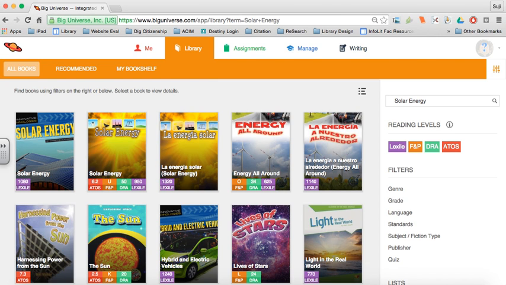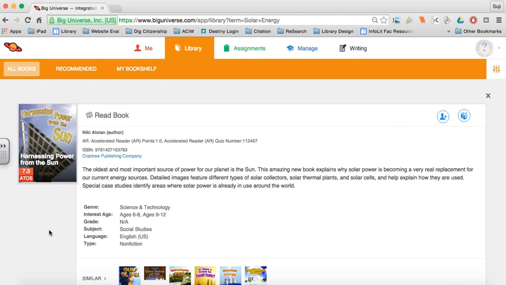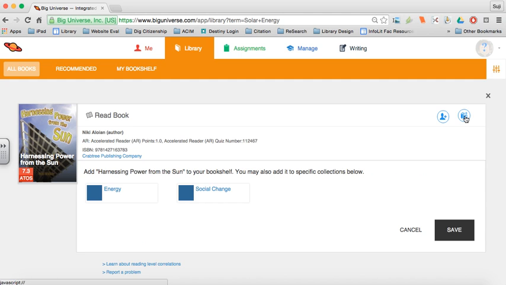And then I'm going to choose one of these books to add to my bookshelf. I'm going to take a look at this, and if it looks like something I want to assign the kids to read, I'm going to go ahead and click on the bookshelf button. And here I will choose to put it in my energy collection on my bookshelf. Click save.